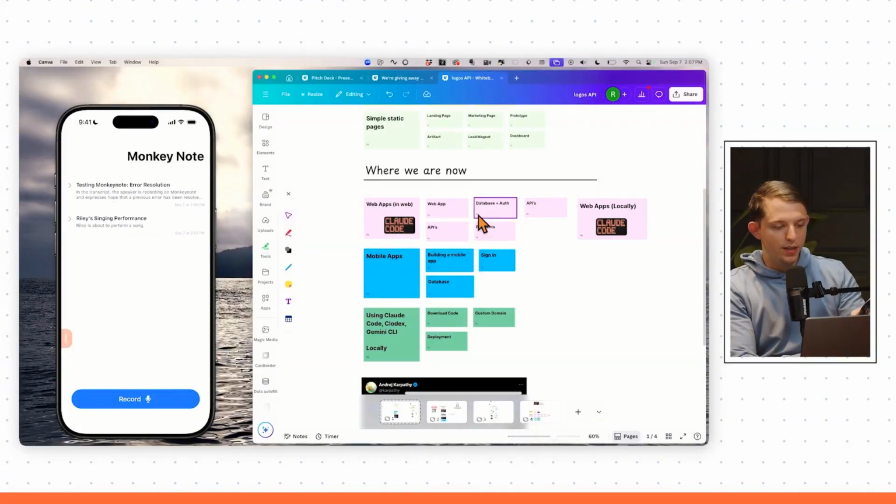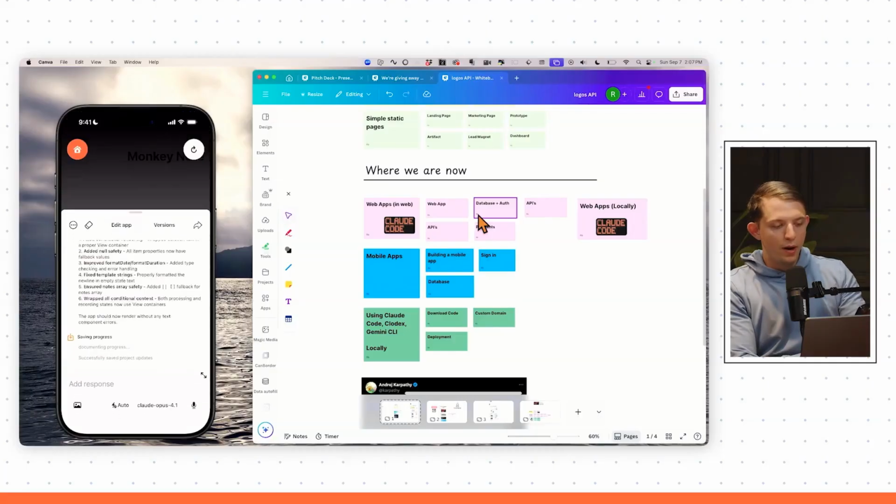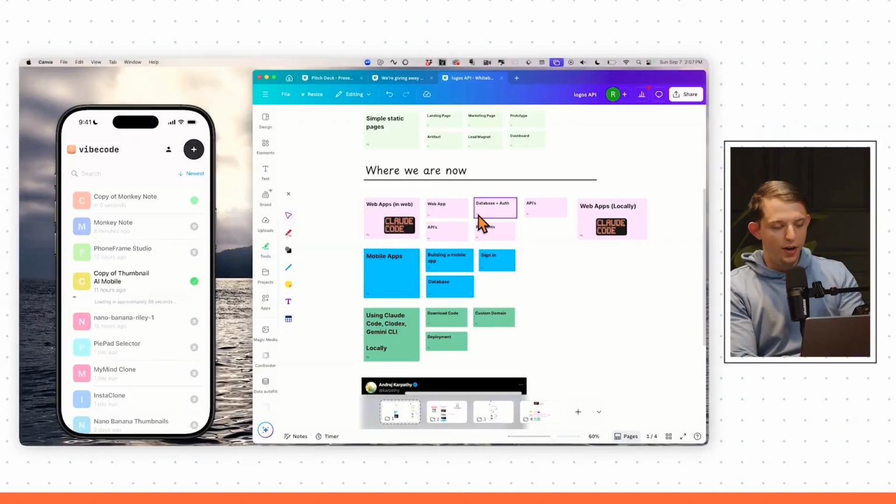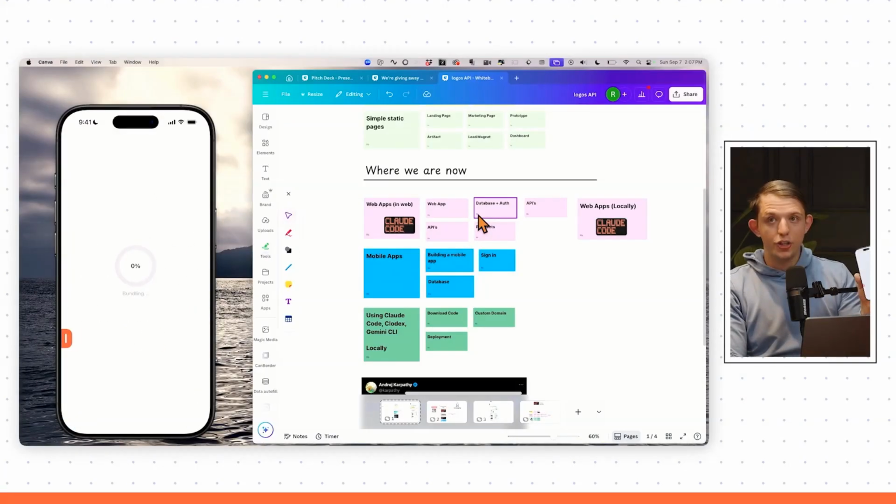Oh, here's testing Monkey Note error resolution. So yeah, we ran into a little bit of errors there. What I want to show you is after I was done filming yesterday with the thumbnail, I created a version of this app on my phone. And look at how crazy this app is. This is one of the coolest mobile apps I think I've created yet, and something that I would actually use for my business. And I'm actually going to be releasing this as a template that you can fork directly on the Vibecode app.